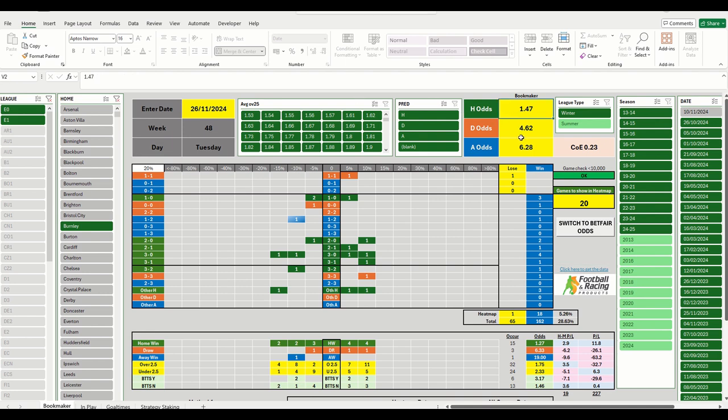Just going to move that one out of the way and get back to the dashboard and start putting in the figures. So I'm using Bookmaker. You can switch to Betfair odds. I've built the dashboard so you can alternate between the two.